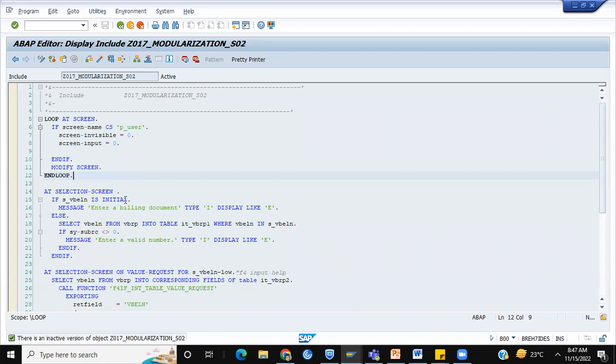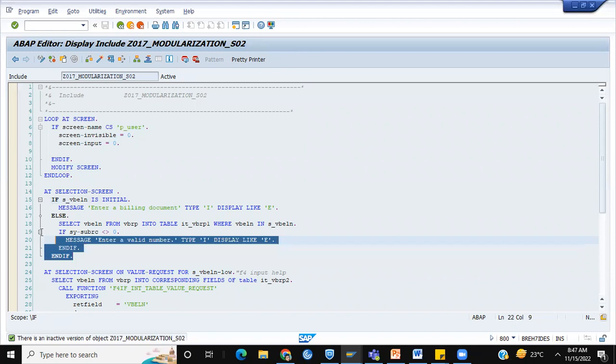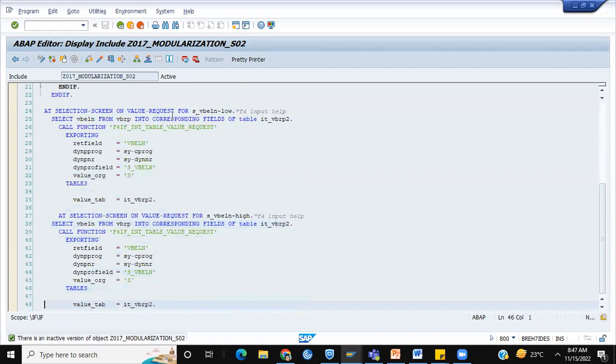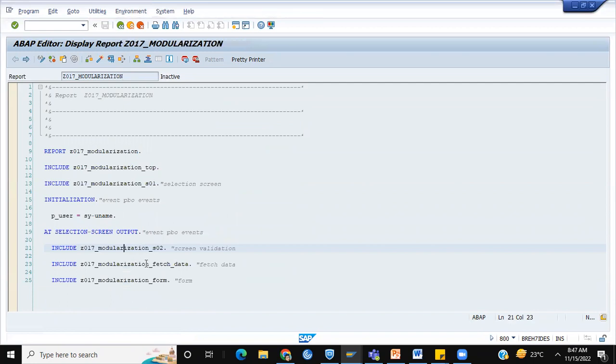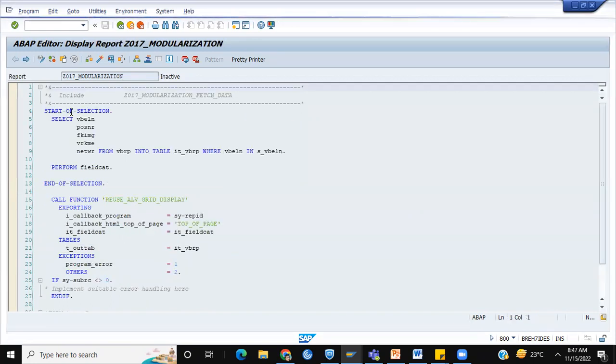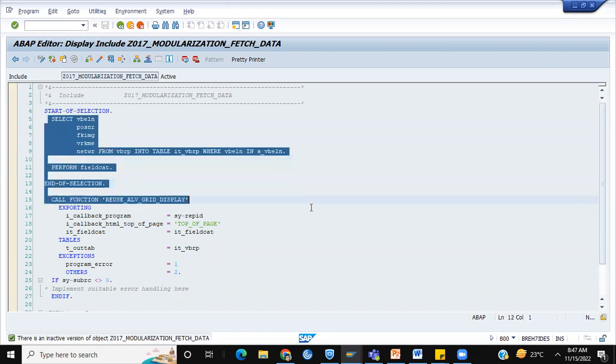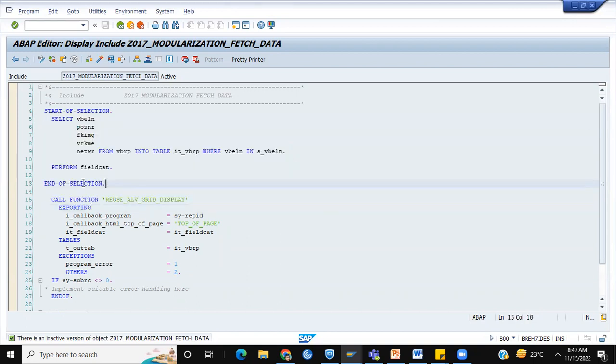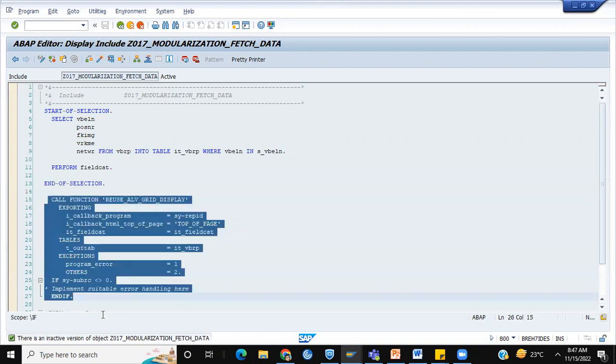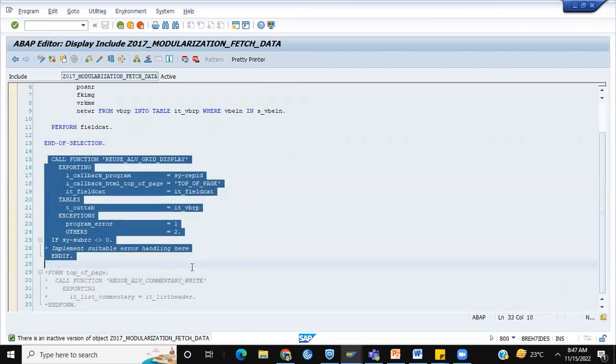Then after that, in at selection screen I have handled the messages and validations. Then I have used at selection screen on value request for. Like that you can segregate and use the events inside these includes. Then in the next include I used the start of selection event, then my select query, and in end of selection you can see I have displayed the output using reuse ALV grid display.